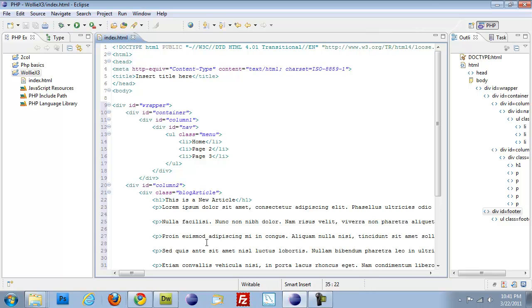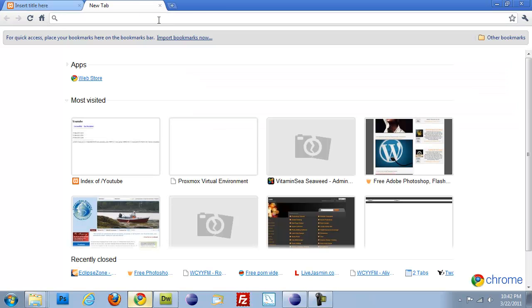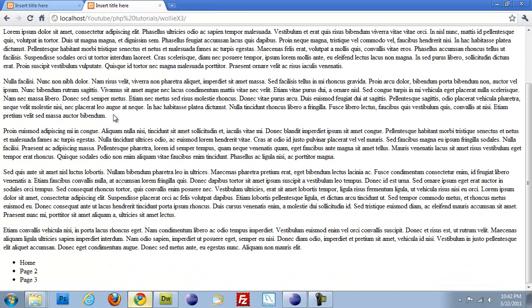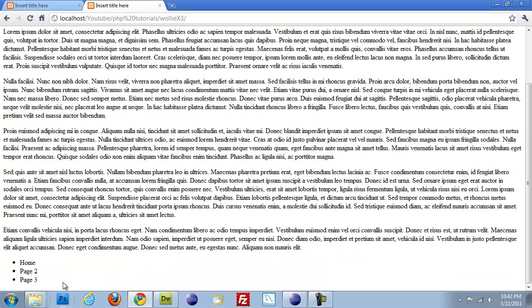So I'm going to save this and I'm going to jump over to Google Chrome, open this, and there we go. So now, as you can see, it looks horrible. You have your unordered list up here, big H1 tag, and then paragraphs, and yada yada yada. Now we want to make that look a little bit better. So what we do is we start inserting some style.